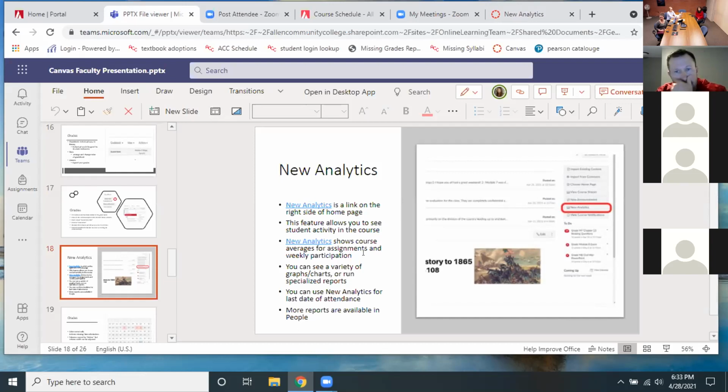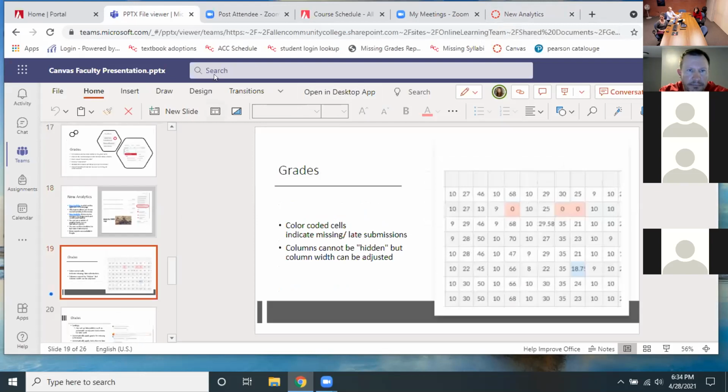And one of the things that's neat about Canvas is in Blackboard, there was really no good way to track and see what a student did. In Canvas, you can see when they logged in and what they've clicked on and how many times they looked at it. So it really is just pretty neat to be able to see what a student did.